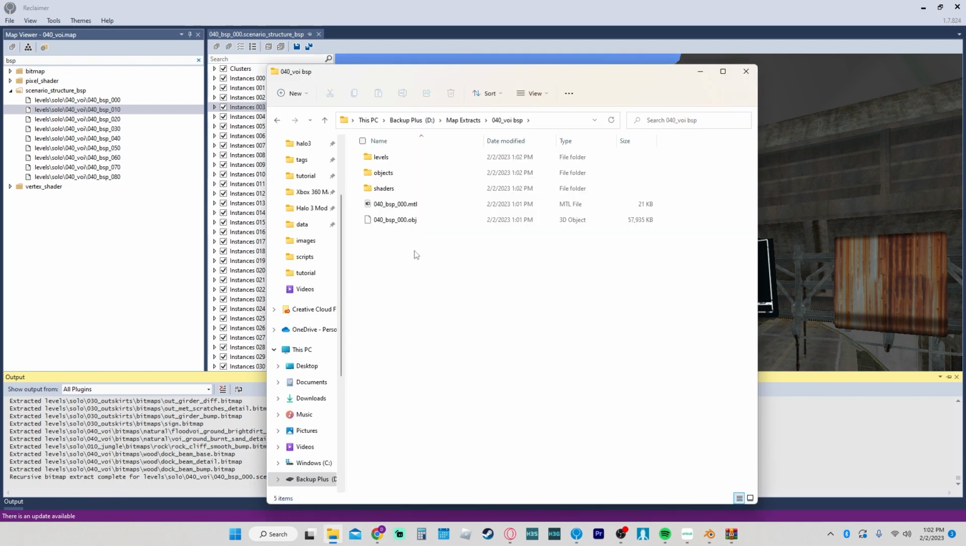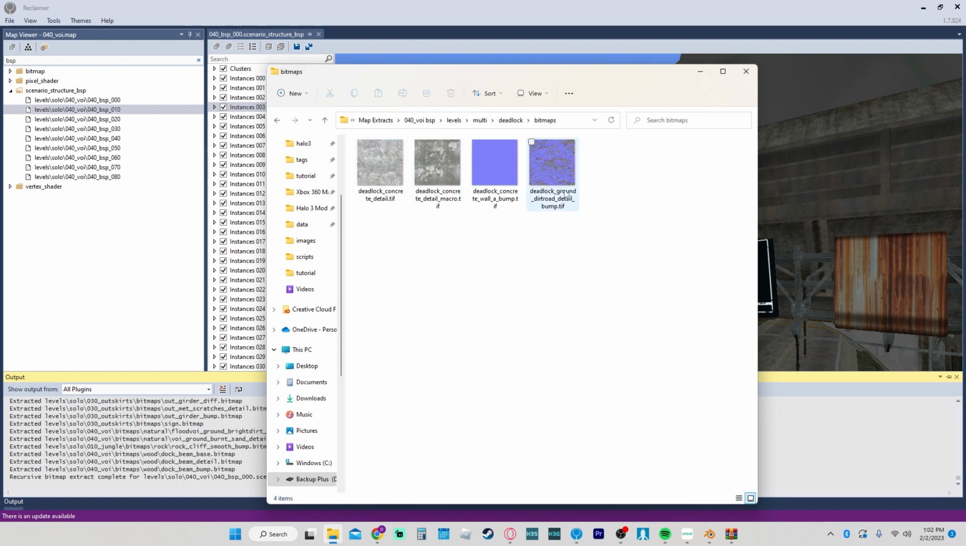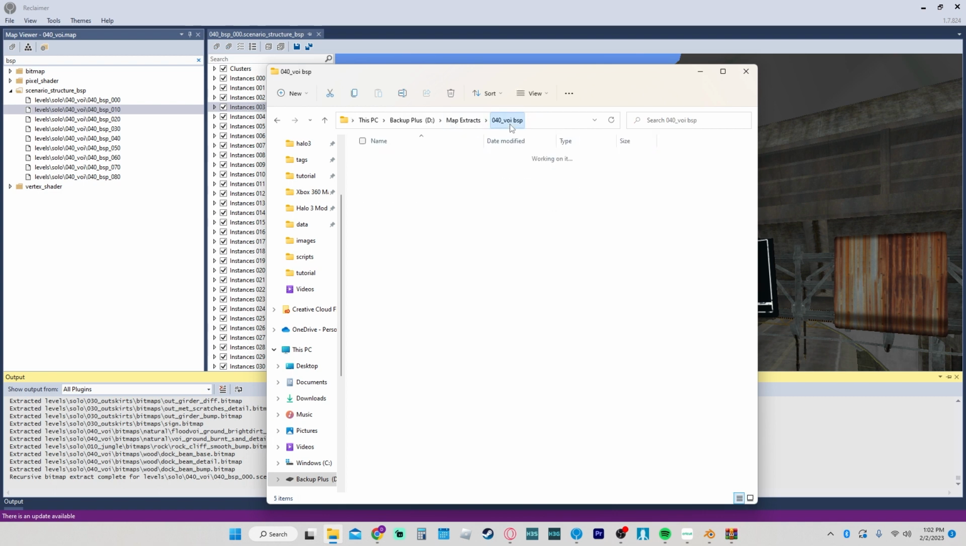Cool. Alright, so in here we can see we have the object itself for the BSP. We have all that, but these are all the actual shaders and all that, and the bitmaps. Cool.